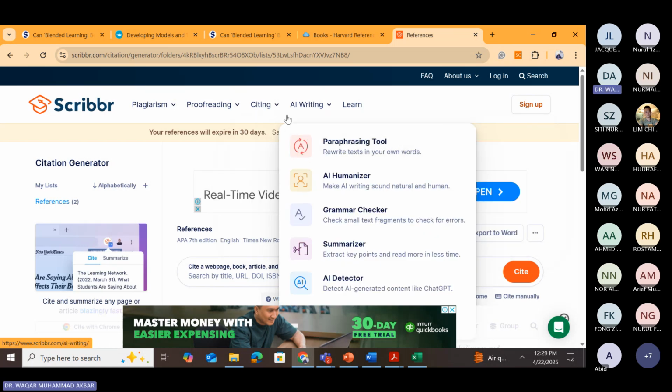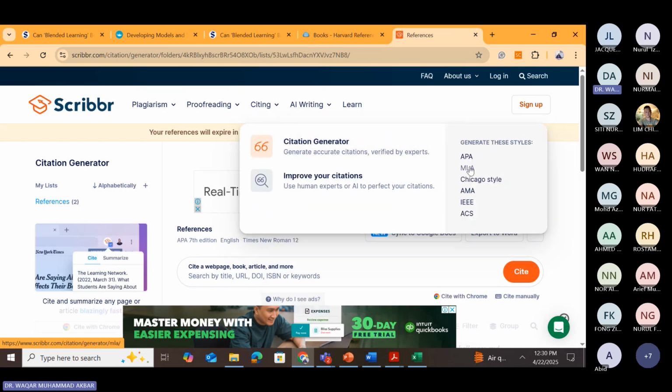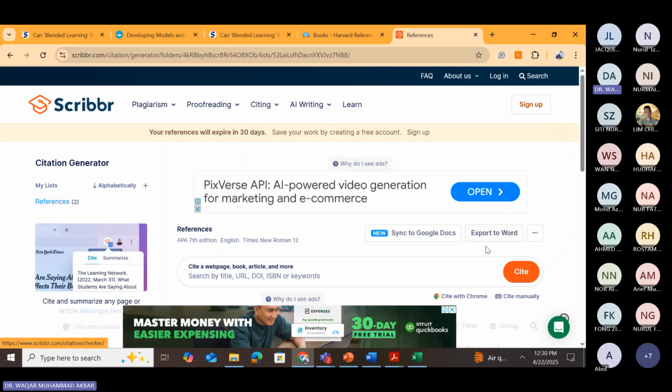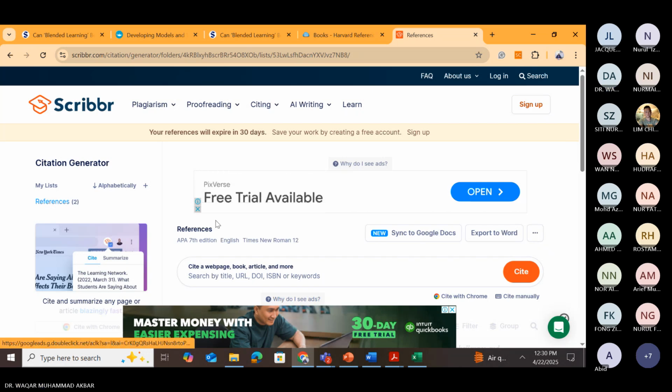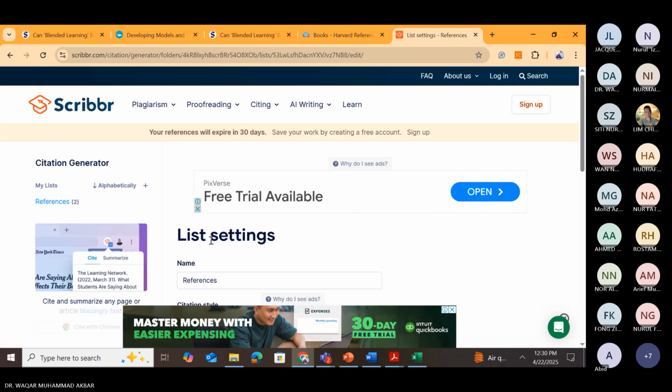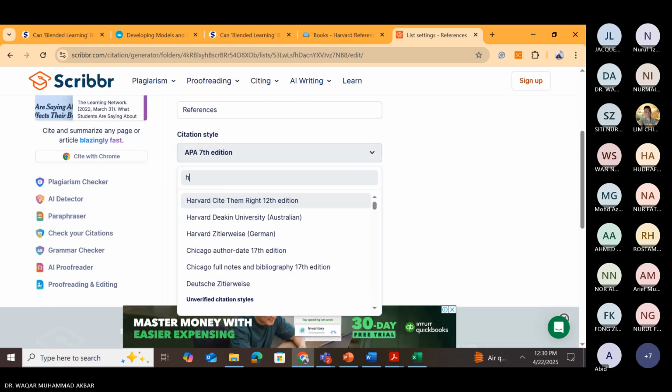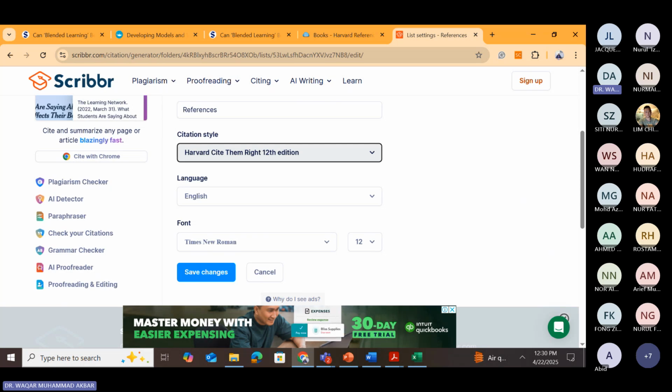Okay, citation generation, and do they have Harvard or not? Harvard citing 12th edition.